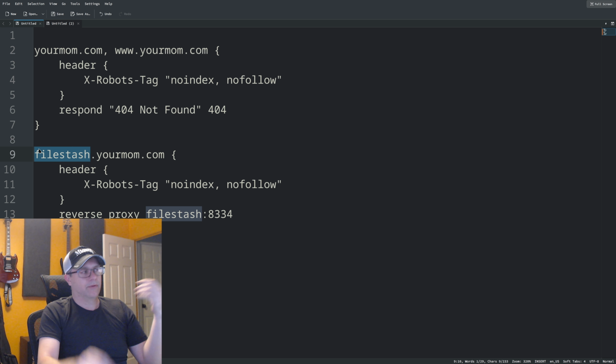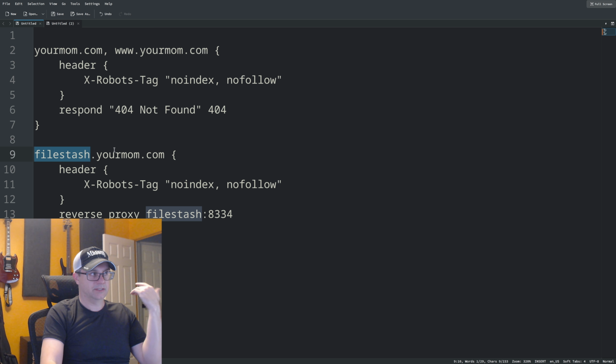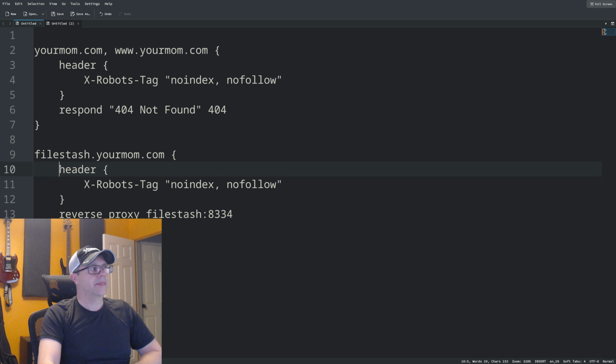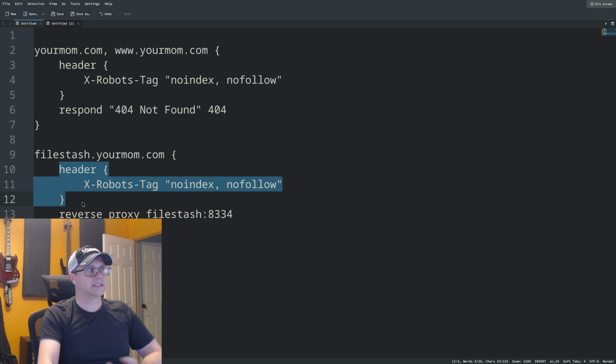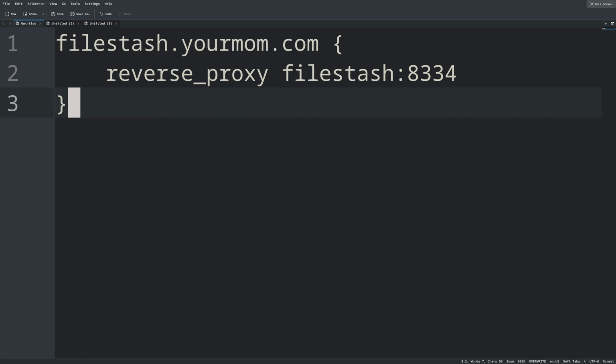So, for example, filestash.yourdomainname.com. I've just got filestash.yourmom.com. The header here is not totally necessary. This is just to prevent crawlers from indexing it, although a lot of AI crawlers ignore this anyway. But then this, right, reverse_proxy, your Filestash container, your port 8334.